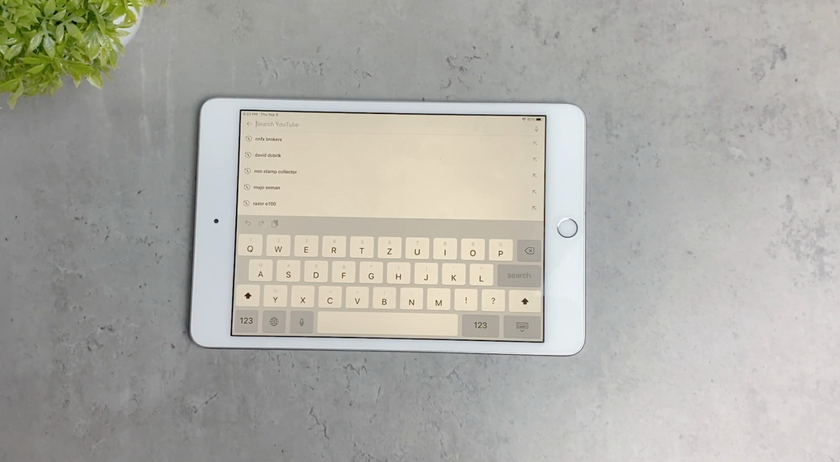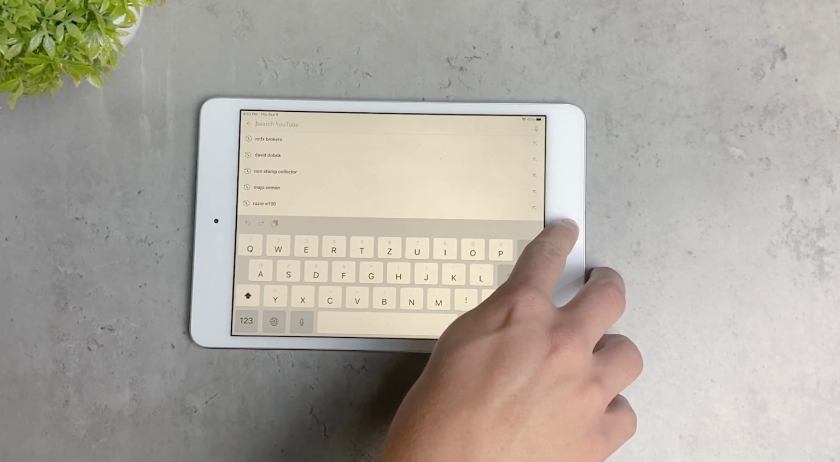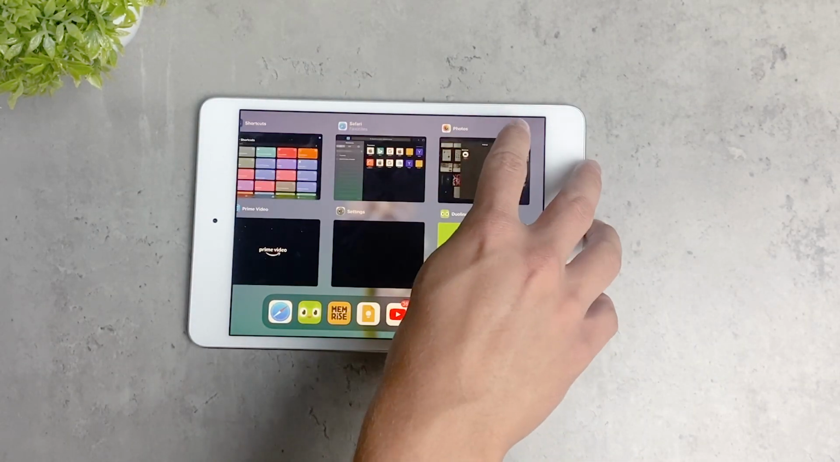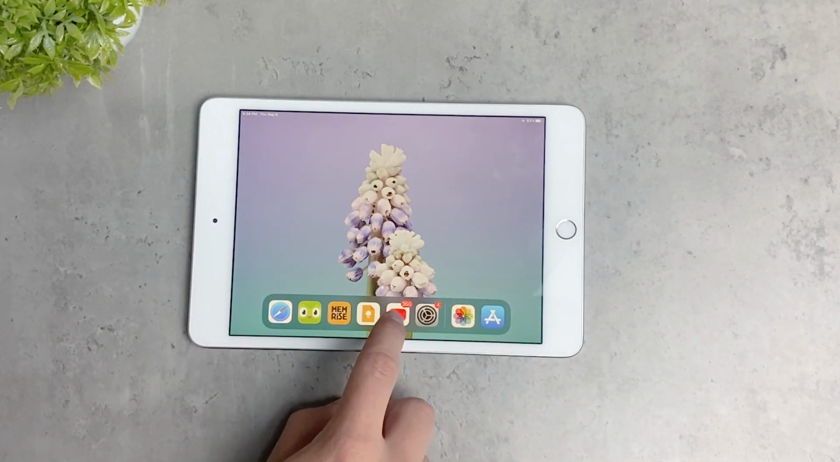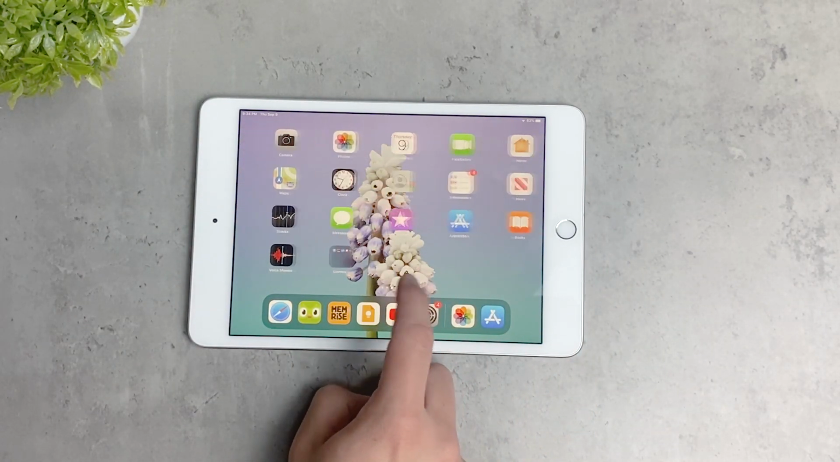So for this, you can hold down on the icon and delete the entire YouTube app. And if you want to, you can reinstall it, and you're going to have a clean slate, and no one is ever going to find out what you watched or searched for.